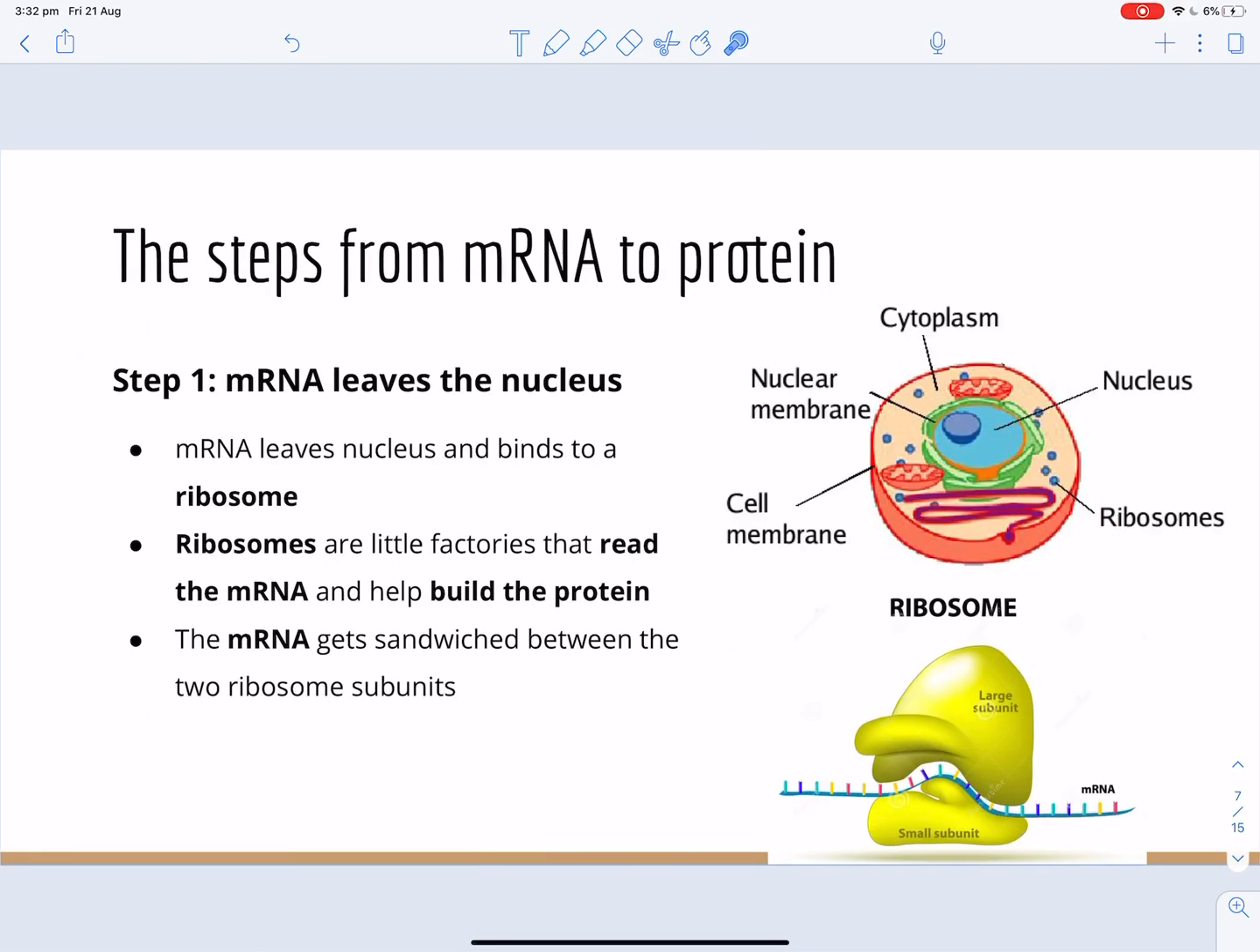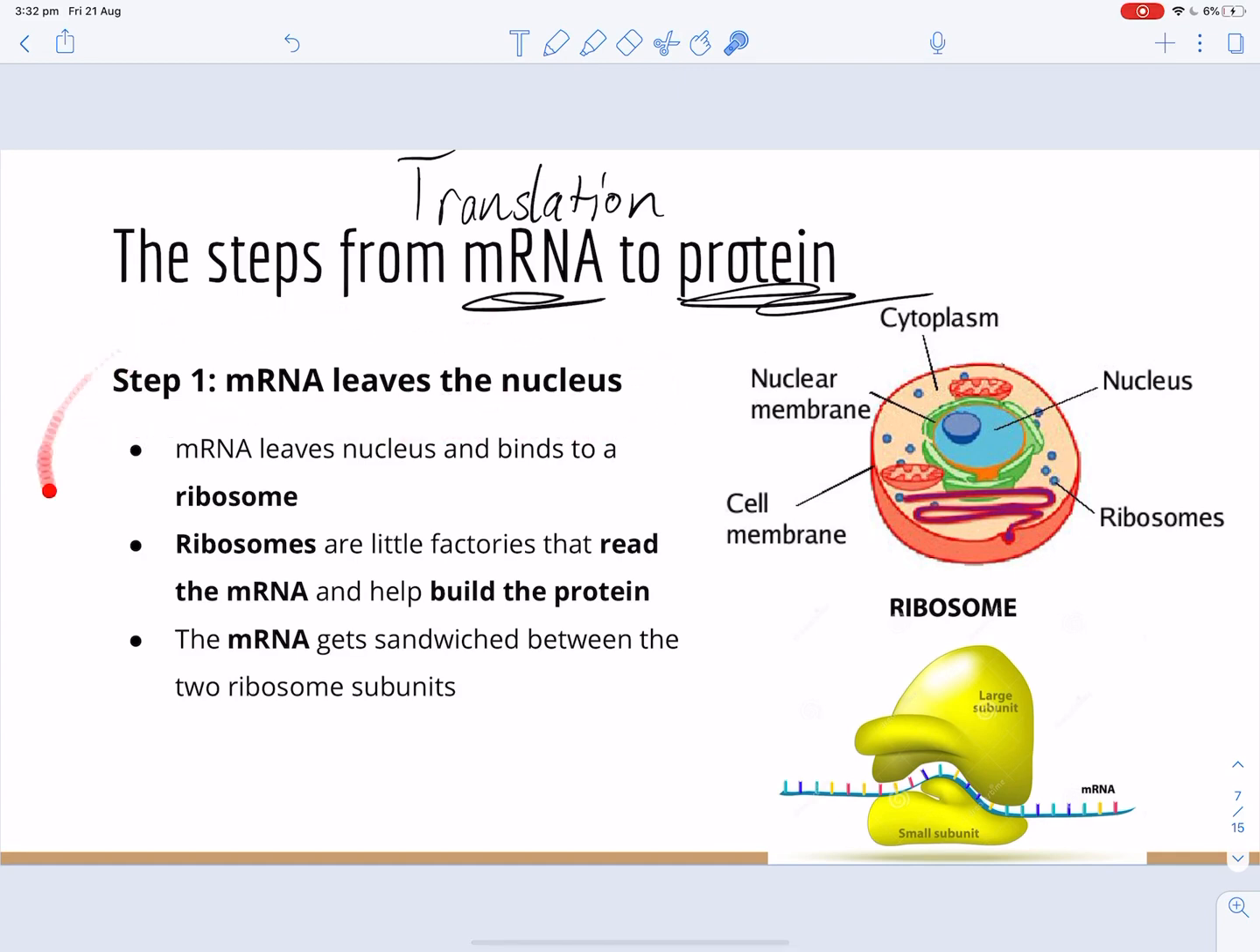So let's get into translation. This is translation, which is the process of getting from mRNA to a protein. The first step is that the mRNA needs to leave the nucleus, since transcription happens in the nucleus, so it needs to get out of there. And what it needs to do is bind to one of these little blue dots. So it needs to get out into the cytoplasm and bind with one of these dots, which is called a ribosome. This is a ribosome up close, and it's a little factory, and what it does is it reads this piece of mRNA.